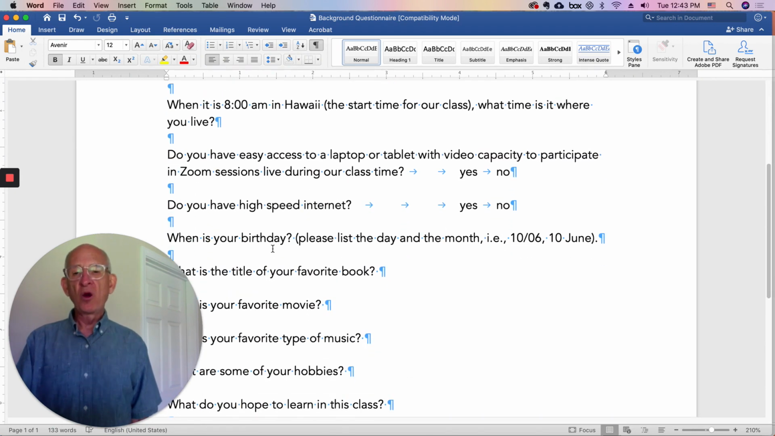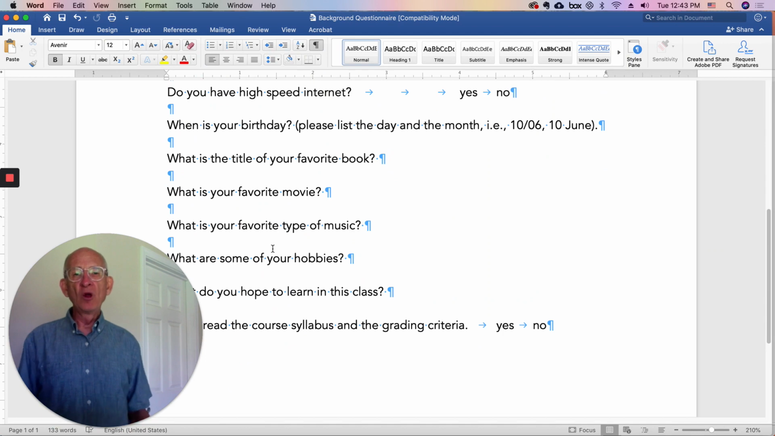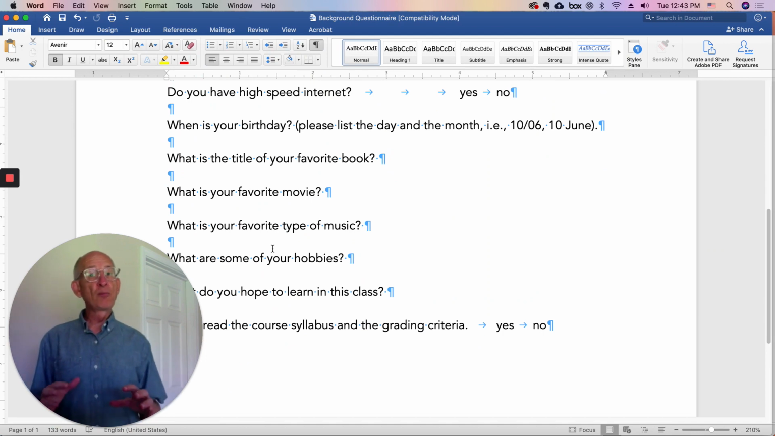Then there are some questions that I ask that will allow me to get a little more personal information from them. I want to know when their birthday is. If their birthday is occurring during spring semester, I want to make sure that as a class we're singing happy birthday to that student and supporting them.